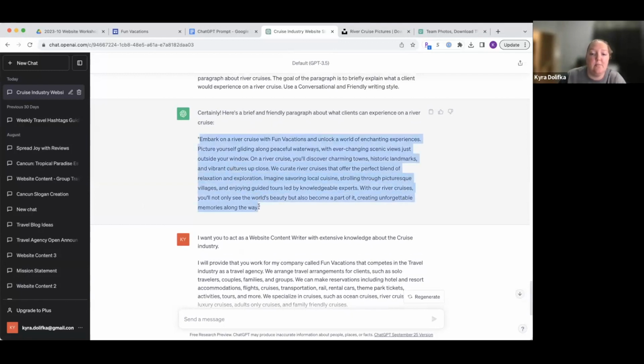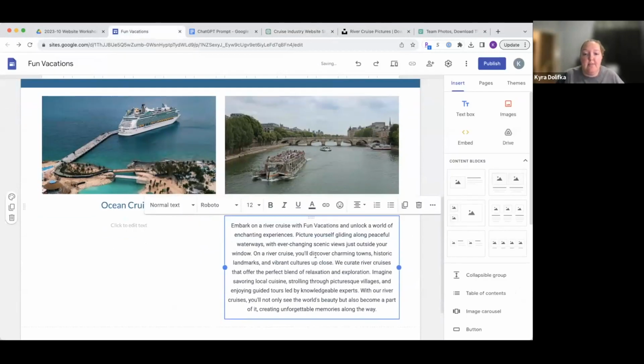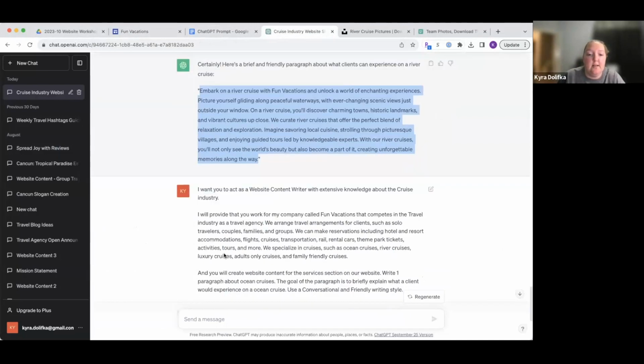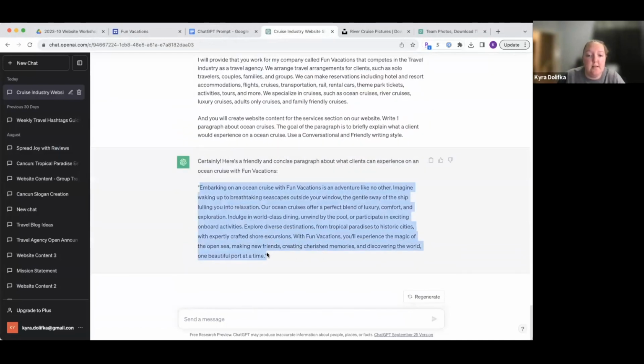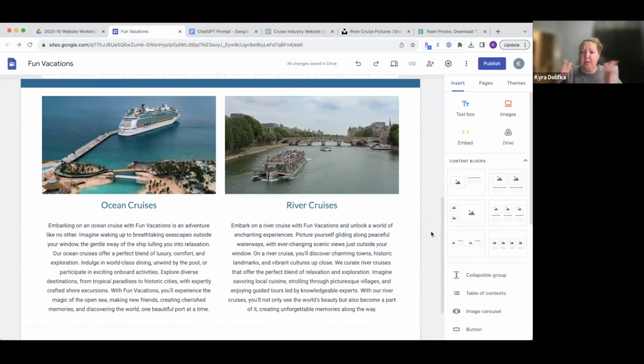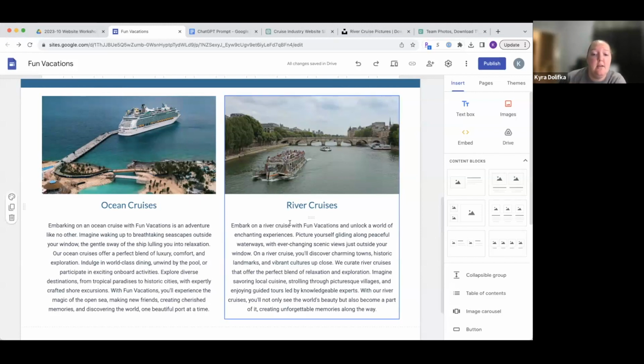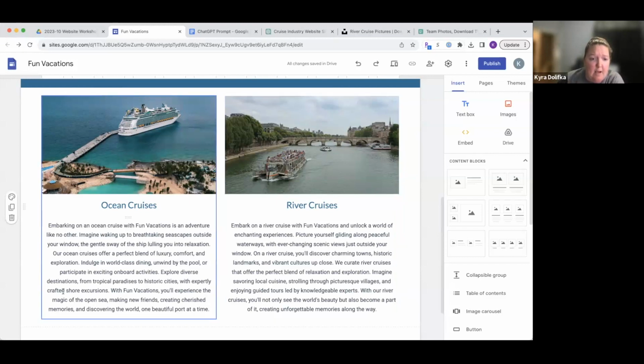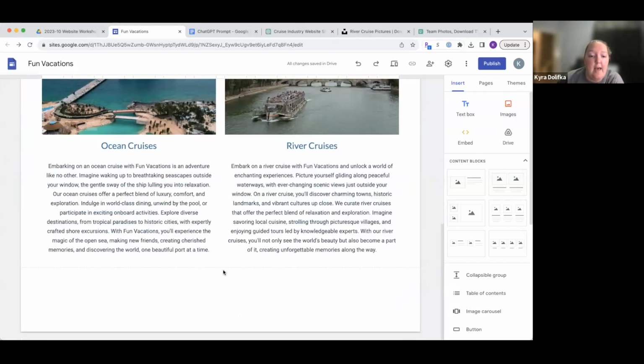Of course, you're going to want to probably make some slight modifications to it. So here's our river cruises. I'm going to drop it in there. And I'm going to come back over here and drop this one in there. Okay, and you'll notice they're about the same length. That's something you definitely want to keep in mind when you're doing columns like this on a website, that you generally want them all to be about the same length. You'll see there's some things I'd want to change here. They both start with embark. I would want to make those types of changes, but for purposes of this training, I'm going to go ahead and leave that there.